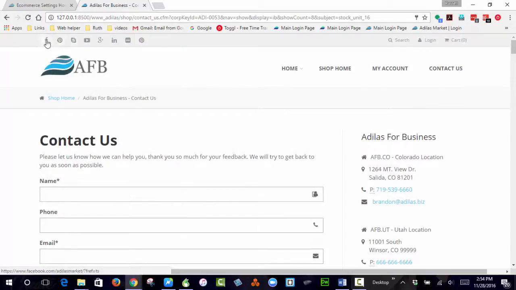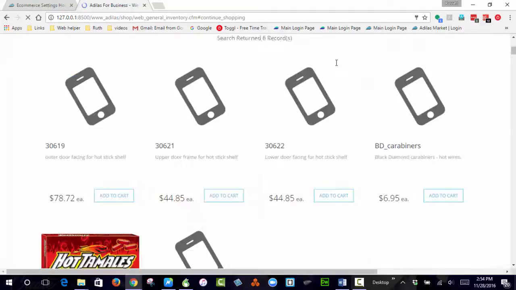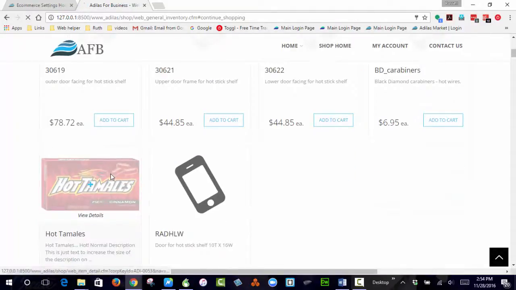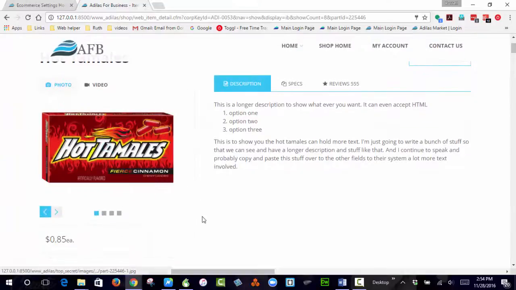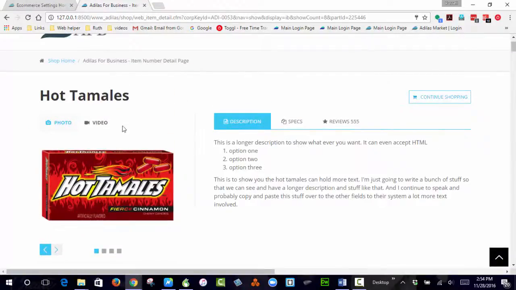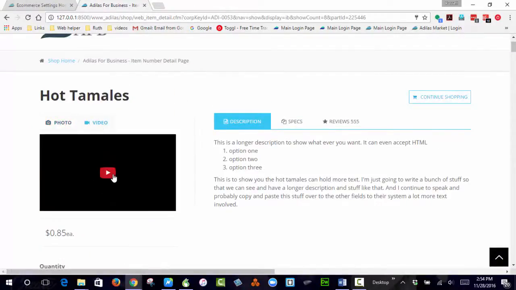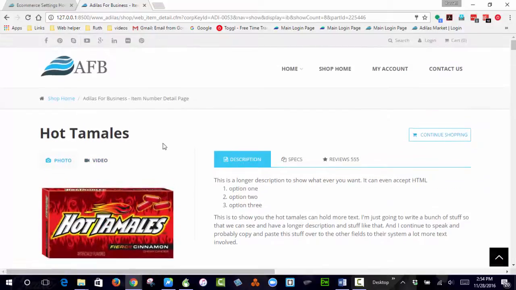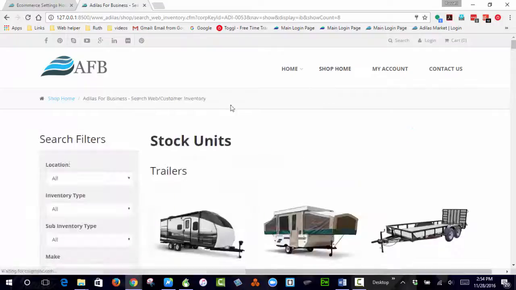Your logo, your social media, you can search for different things. So I'll hurry and search for hot tamales. And there you go. We've got hot tamales. This is an item. And you have all sorts of different options. You can have videos in your items. So let's go back and let's keep on taking our tour of this e-commerce.